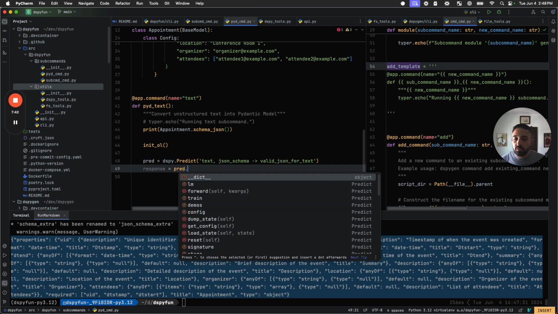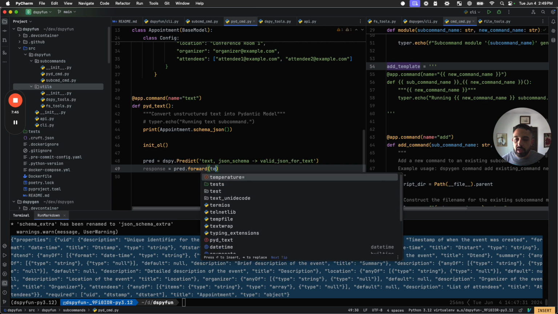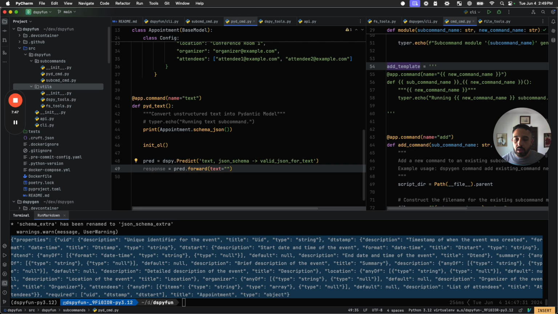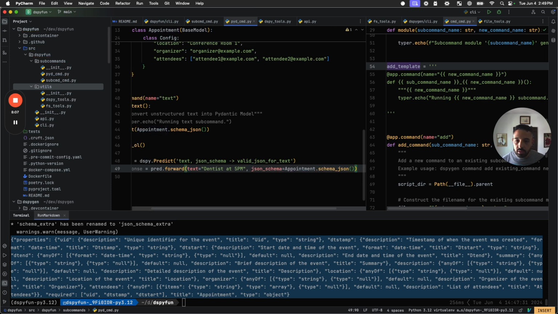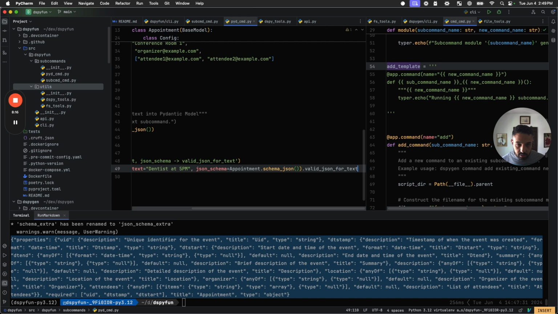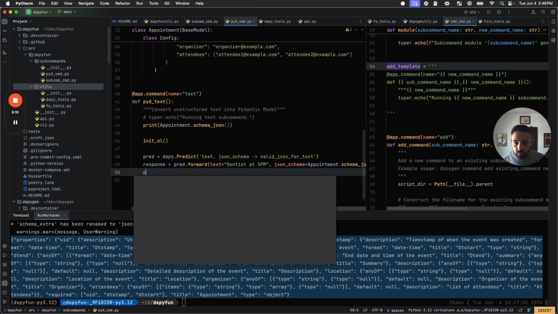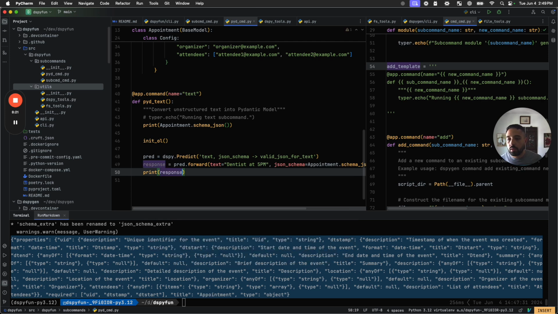Pred, and you can do forward, right? And then we have to have text equals "dentist at 5 p.m." And then appointment dot schema JSON. Oh, we have to do JSON schema equals that. And then to get the response at the end, we have to do dot this to get the response. And so then we print the response. And let's see what we get.